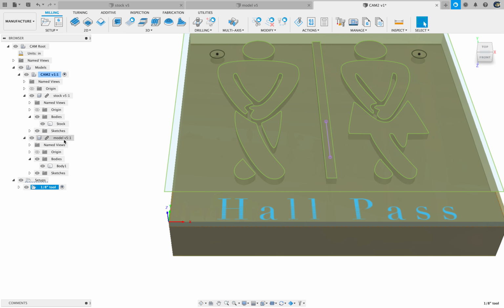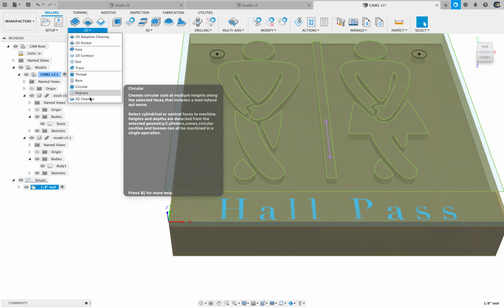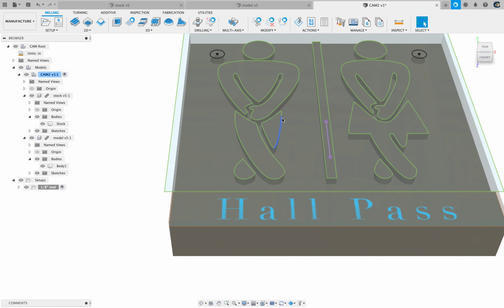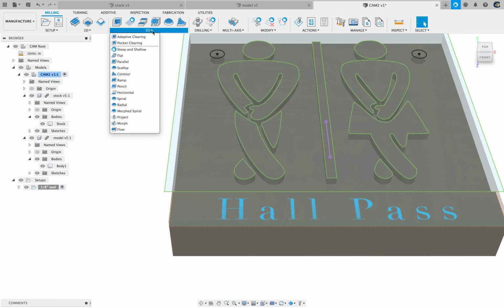Now I need to say, okay, what kind of tool path am I going to use to carve away all my stuff? And you can see up at the top here, I've got lots of different kinds of tool paths. I've got 2-dimensional tool paths, that's all of these right here. And 2-dimensional tool paths are basically designed to follow flat lines. But if I look over here, I've got some stuff sticking out. That's 3-dimensional. So I know I need to be in these 3-dimensional tool paths.